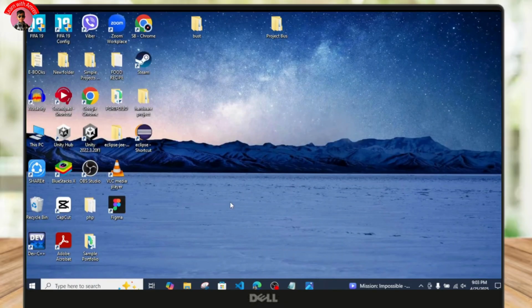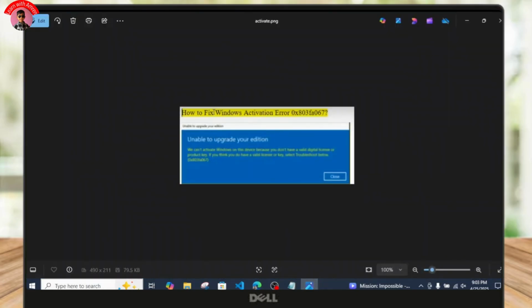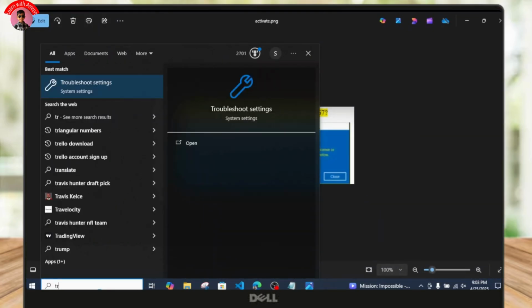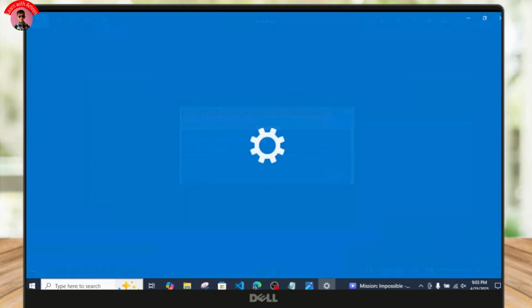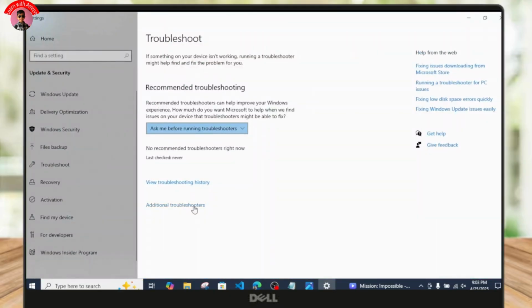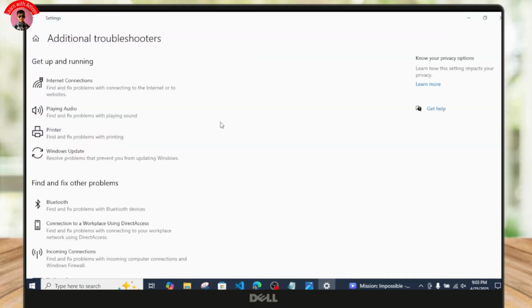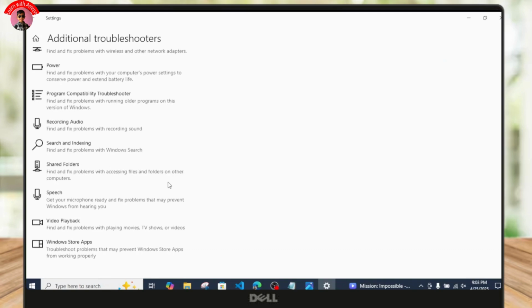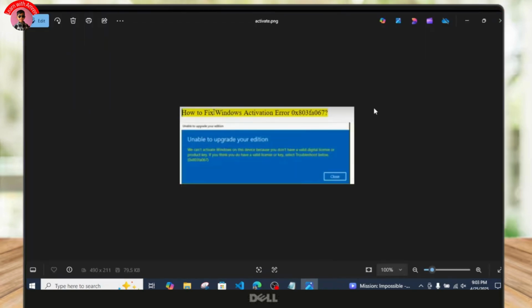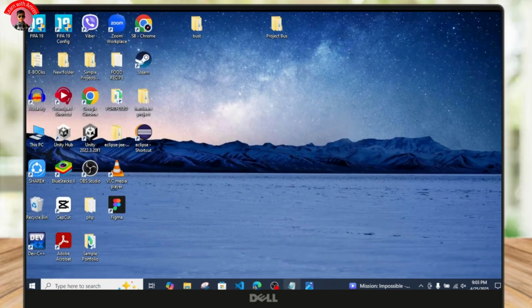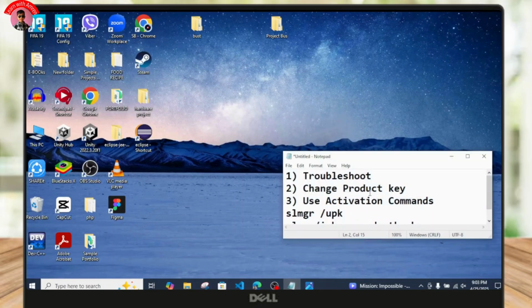In my case, my Windows is already activated, but in your case, if it's showing such an error, there should be an option regarding troubleshoot, so you can simply head over to this by searching over here as well. Once you find and locate the Windows activation error troubleshooter, simply tap on this and try to fix it manually.